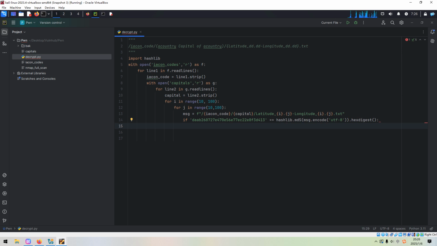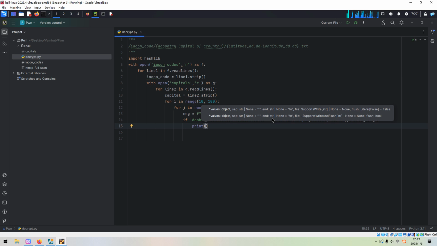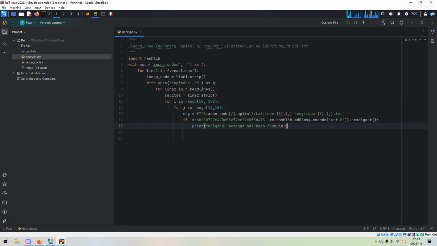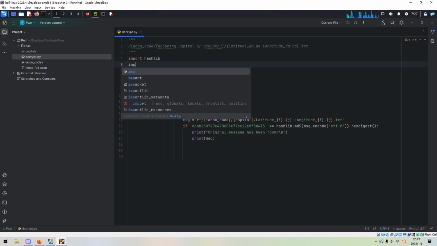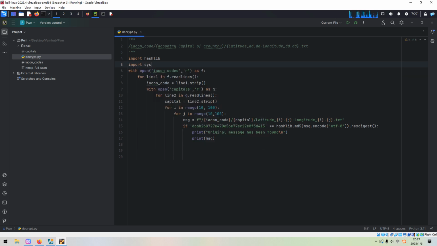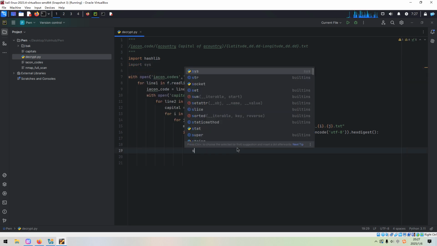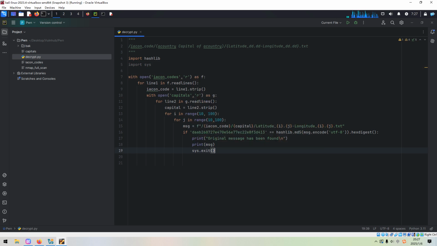If this condition is true, then we can print out a message, the original message has been found. Okay, and then we can print out the message, and we do not need to continue, right? So we can import sys module, and we just exit the program.